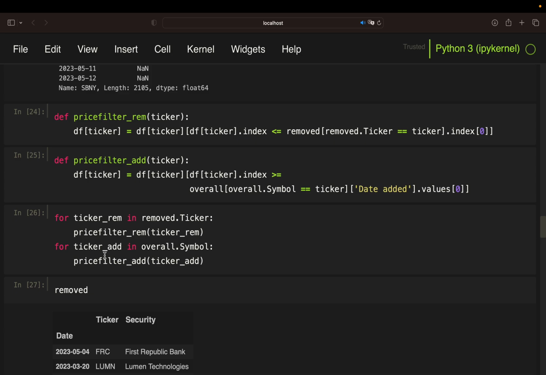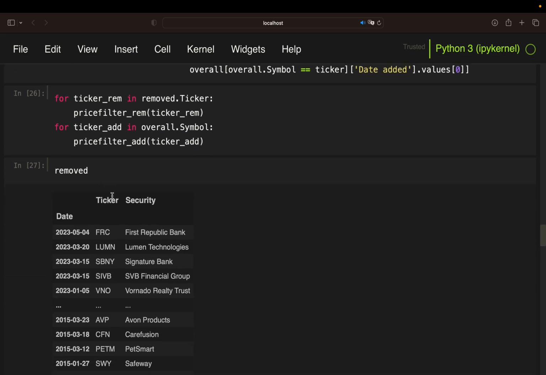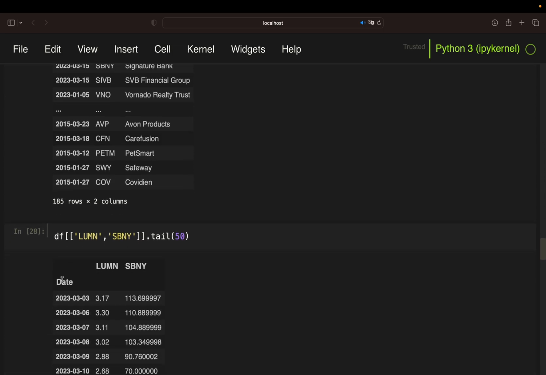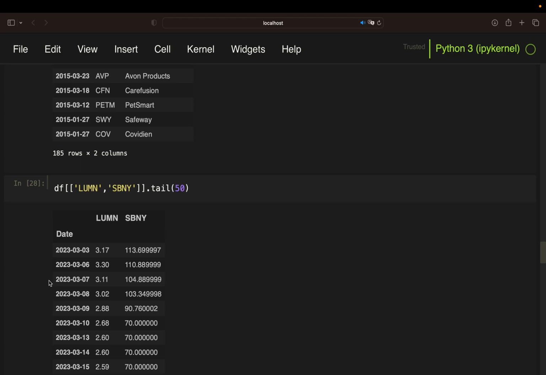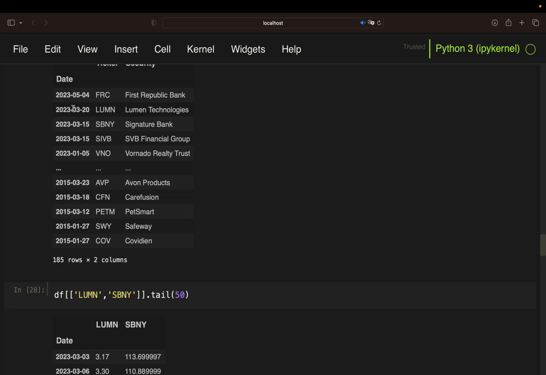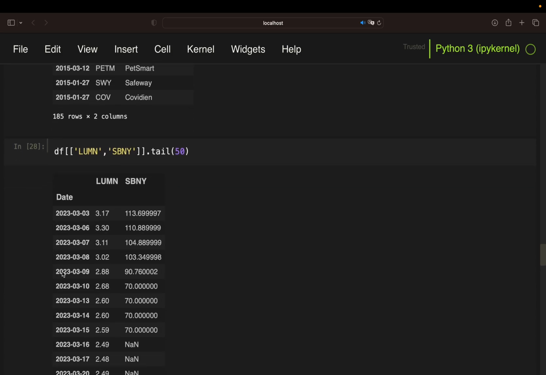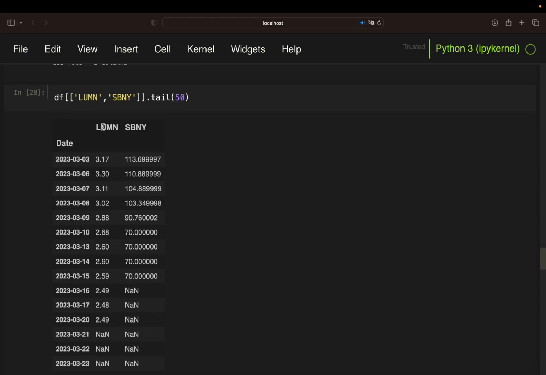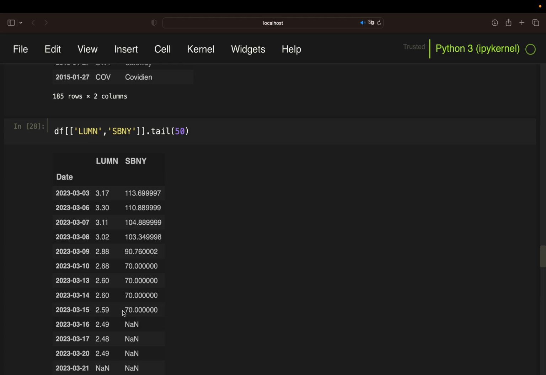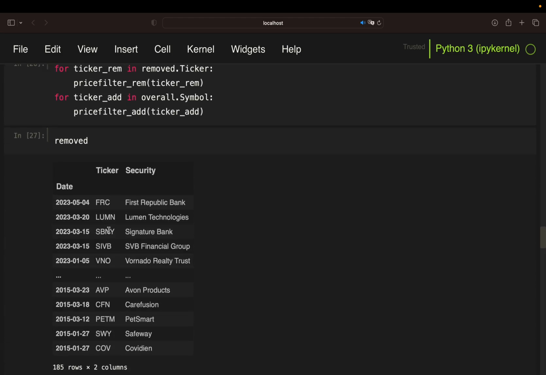So just as a proof of concept, for instance, LUEM and SBNY were in the removed list, and I was just showing the price data frame now. So LUEM was removed 20th of March, SBNY 15th of March. And as you see, LUEM data is going until 20th of March because it was removed 20th of March, and SBNY is going until 15th of March as it was removed on that day.